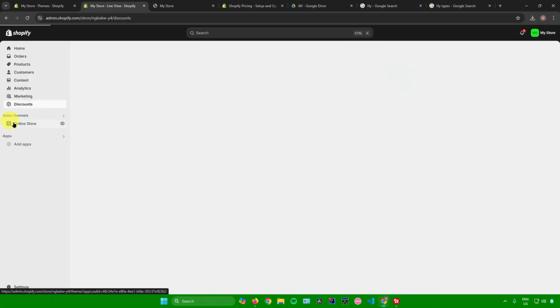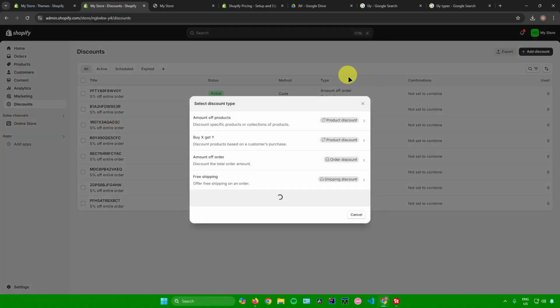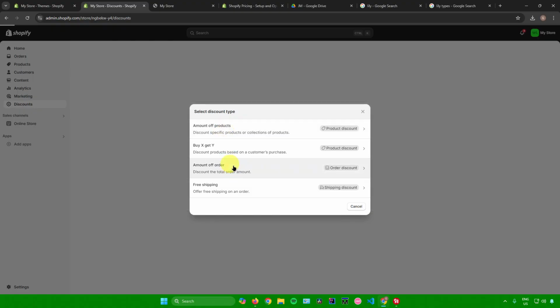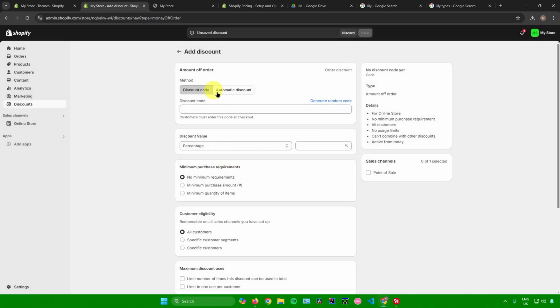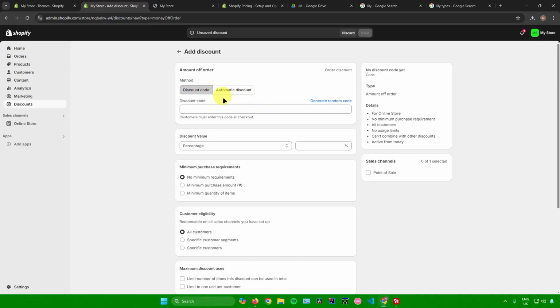And then lastly is we have discounts. So in here, you can create discounts for your products. So to create discounts for your products, just click on add discount over here, and then just choose your discount type. So you can choose the discount type like amount of products, buy X get Y, amount of order, or free shipping. So feel free to choose on what kind of discount type you want to use. So for example, I'll choose amount of order, and then after that, just choose your method. So you can use a discount code or automatic discount. So for me, I'll just use a discount code.